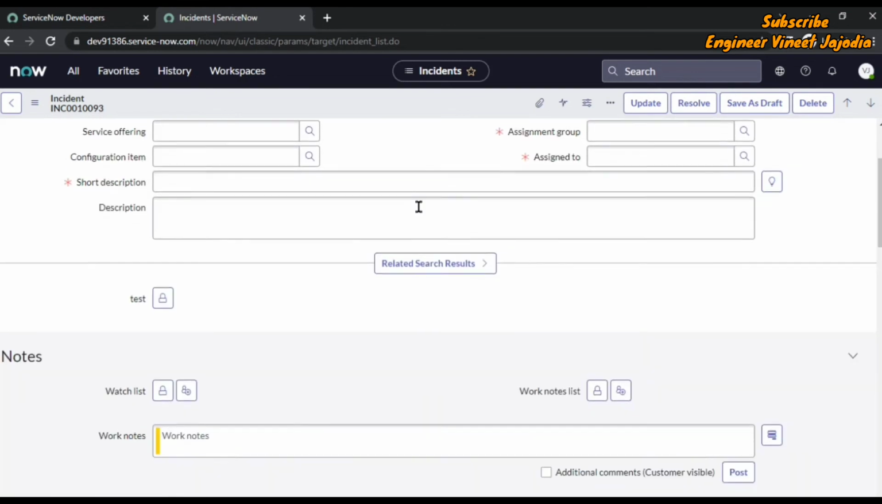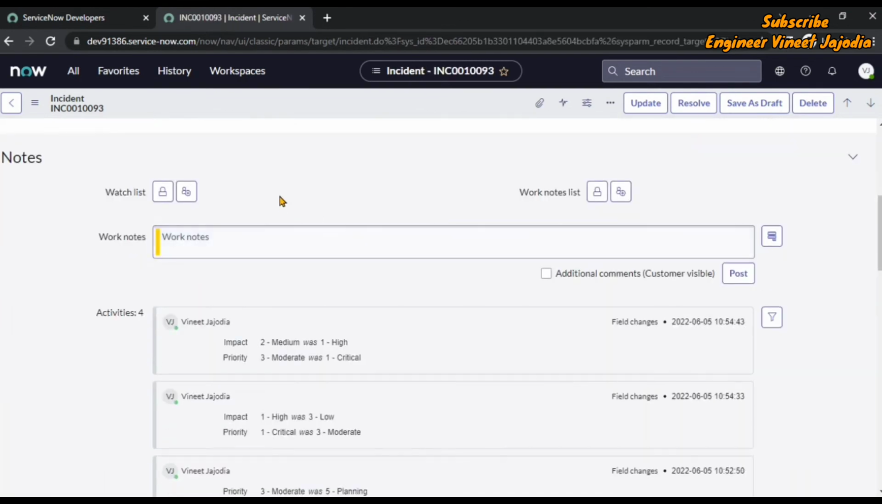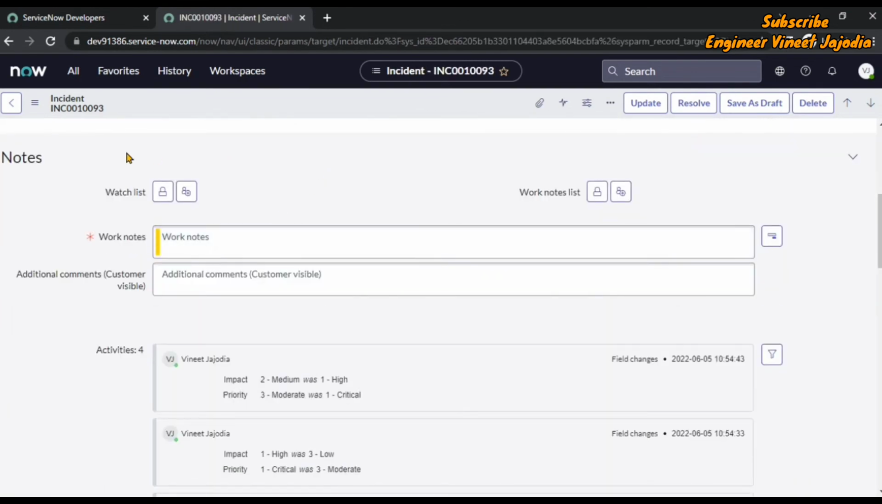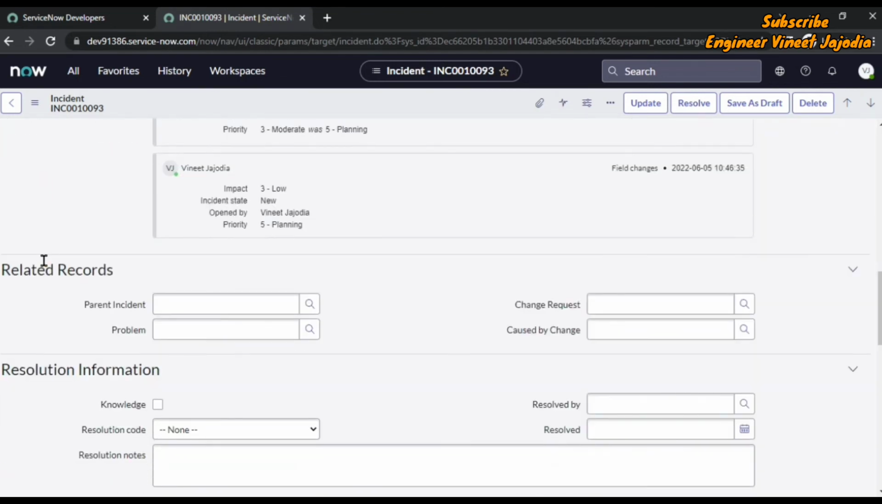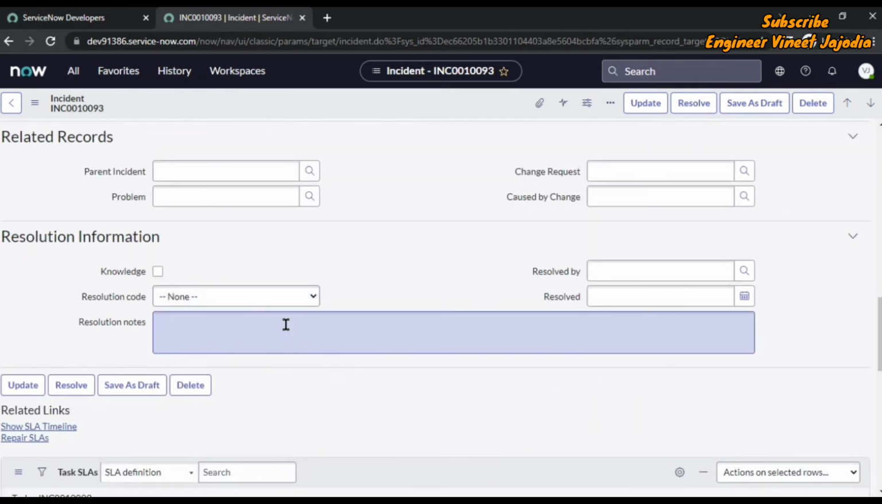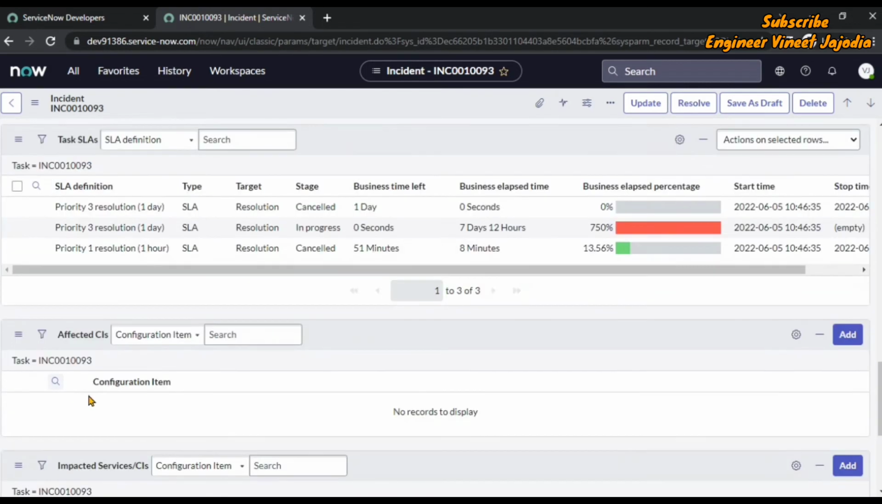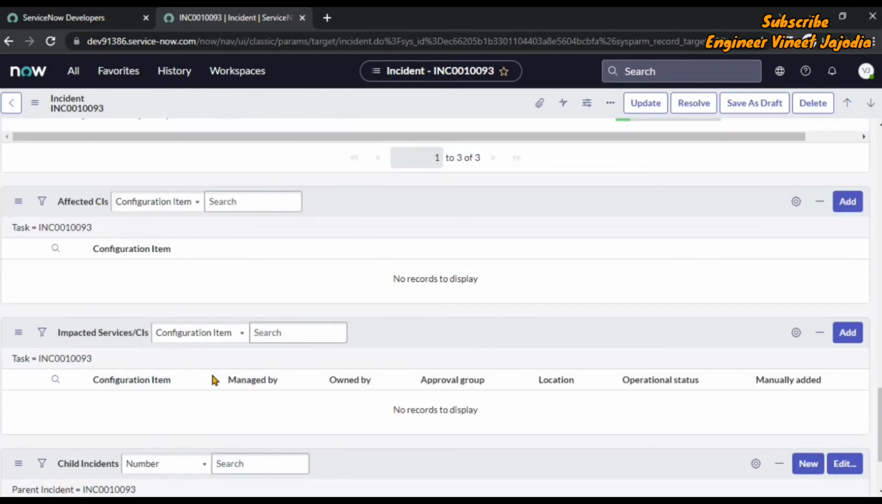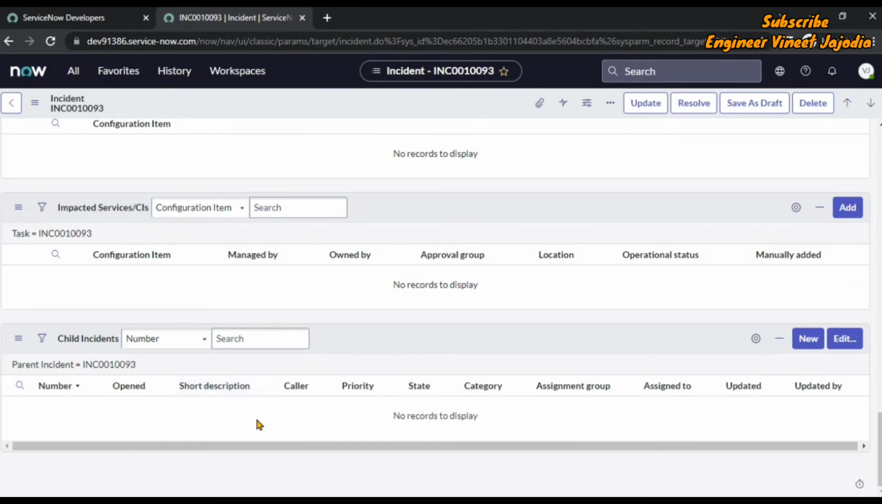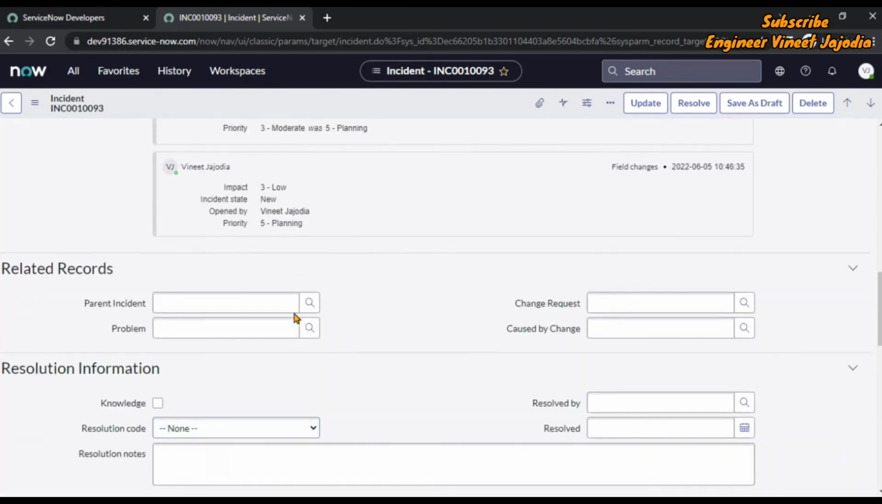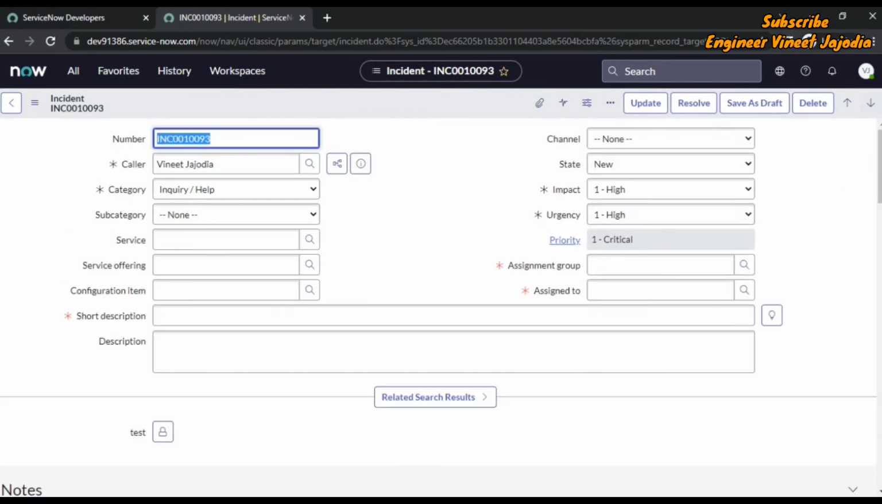You can see that if we scroll down, the form sections like notes, related records, and resolution information are expanded. They are not in a particular tab format. Related links are also expanded. Tasks, SLA, affected CI, impacted services and CIs, and child incidents are all expanded. Now we are going to enable that property and see what will happen.